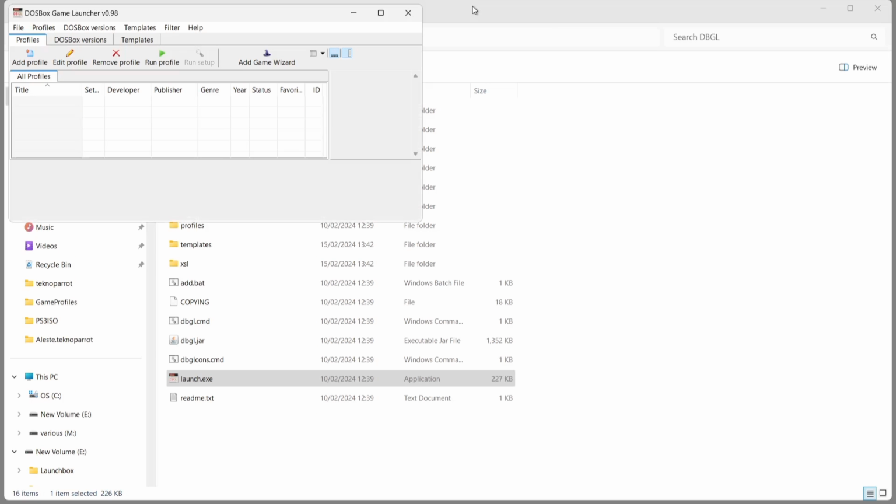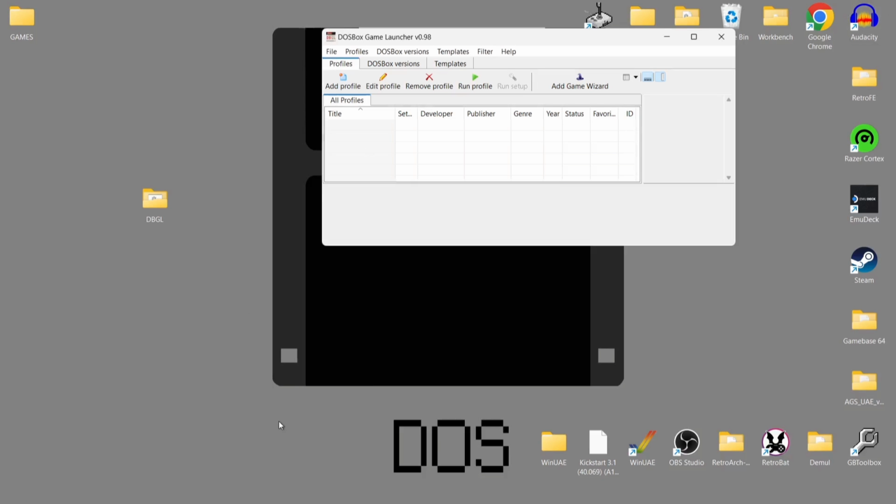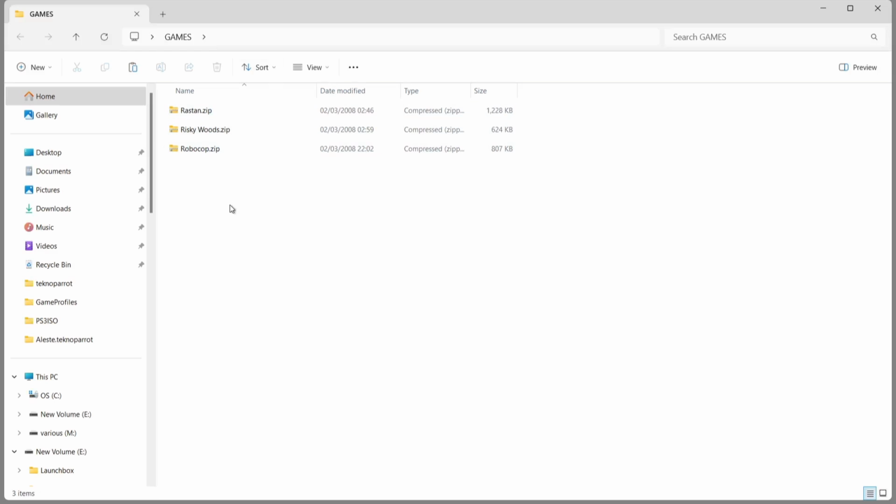So what we're going to do next then is actually take a look at some games. So we've got several different ways we can do this. We can actually download packs from the website, which you're limited to particular games with, and we can also put our own DOS games into this. So in my games folder just here, I've got 3 games. What I need to do with these is just extract them.